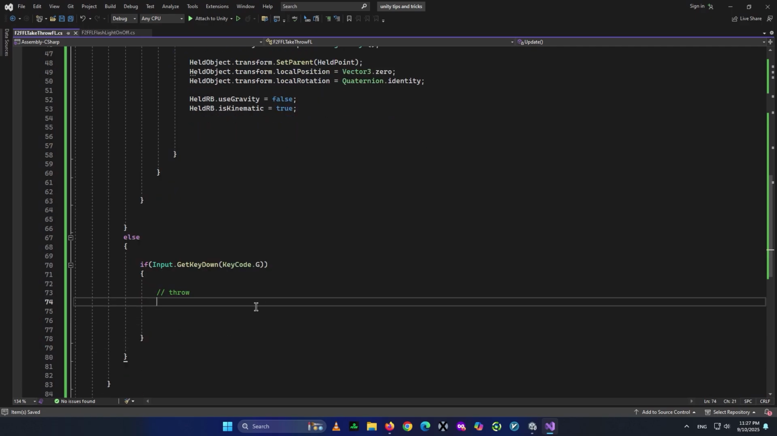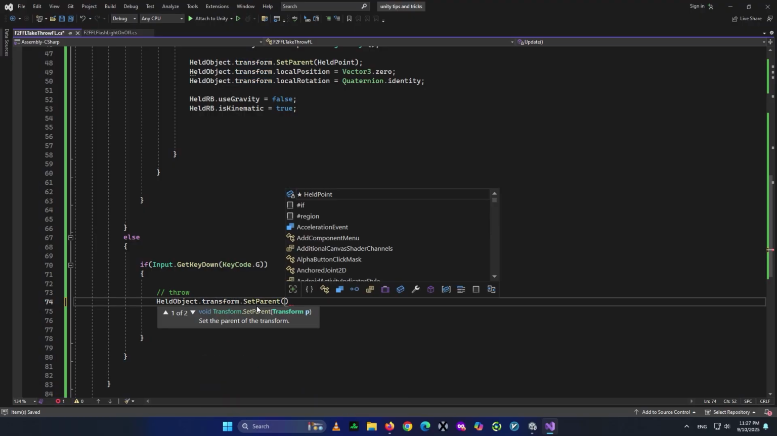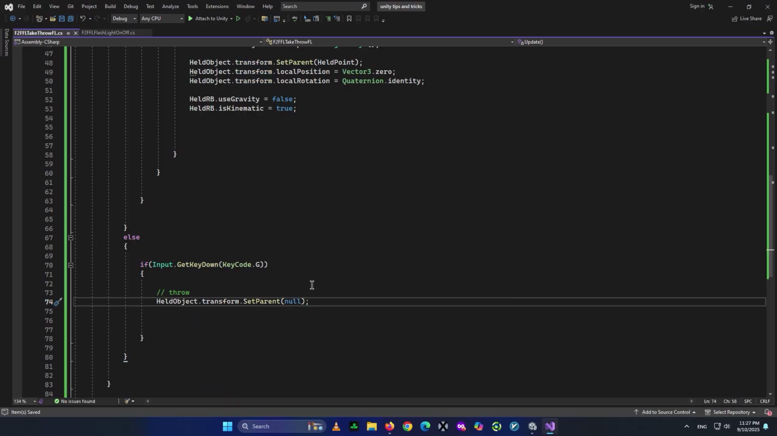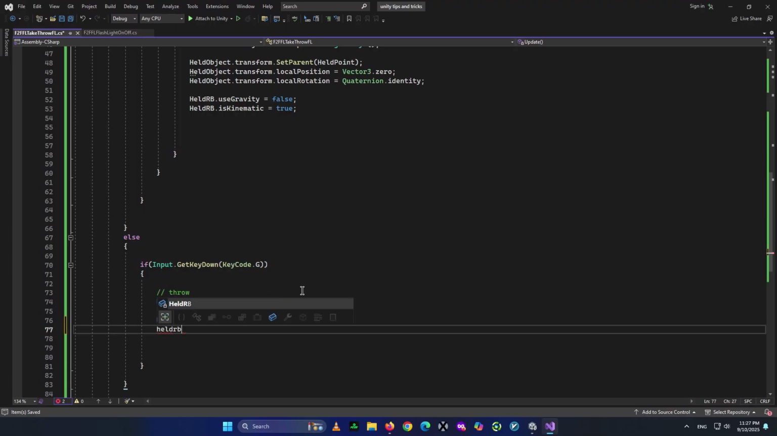So for throwing, we're just gonna say heldObject.transform.SetParent equal to null. We make its parent null, so it is no longer connected to the player's camera. So when we throw it, it doesn't have weird movements. So if we make it a child of nothing, then we say heldRB.useGravity equal to true. So the gravity actually affects it and it drops. Also heldRB.isKinematic equal to false. So it is not stuck and it moves.